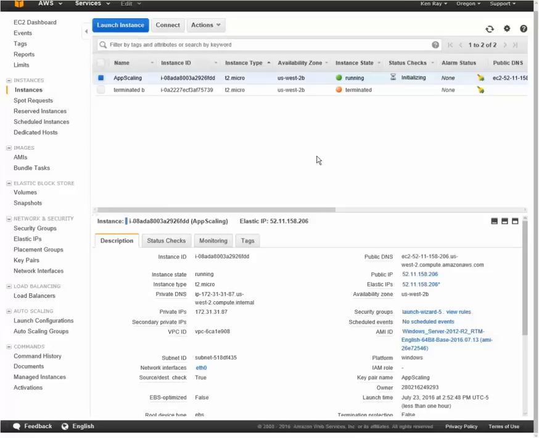So we're not going to keep you any longer. The status check initializing will take several minutes to happen. When it's completed, it will show 2/2, and then your server is fully ready to access and then begin the AppScaling installation.